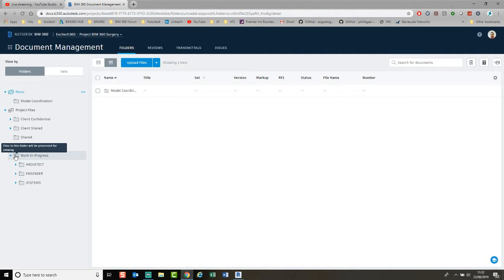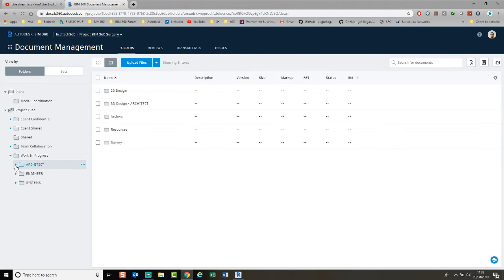So first things first, I'm going to look at the process for how we would do work in progress as the architect. So I've got a folder, and within the architect's folder I've got subfolders, and I've got this 3D design folder, and that's the folder that I'm going to aim to put my information in via 360 and Revit. So I'm going to jump straight into Revit, and I'm going to open up a Revit model.